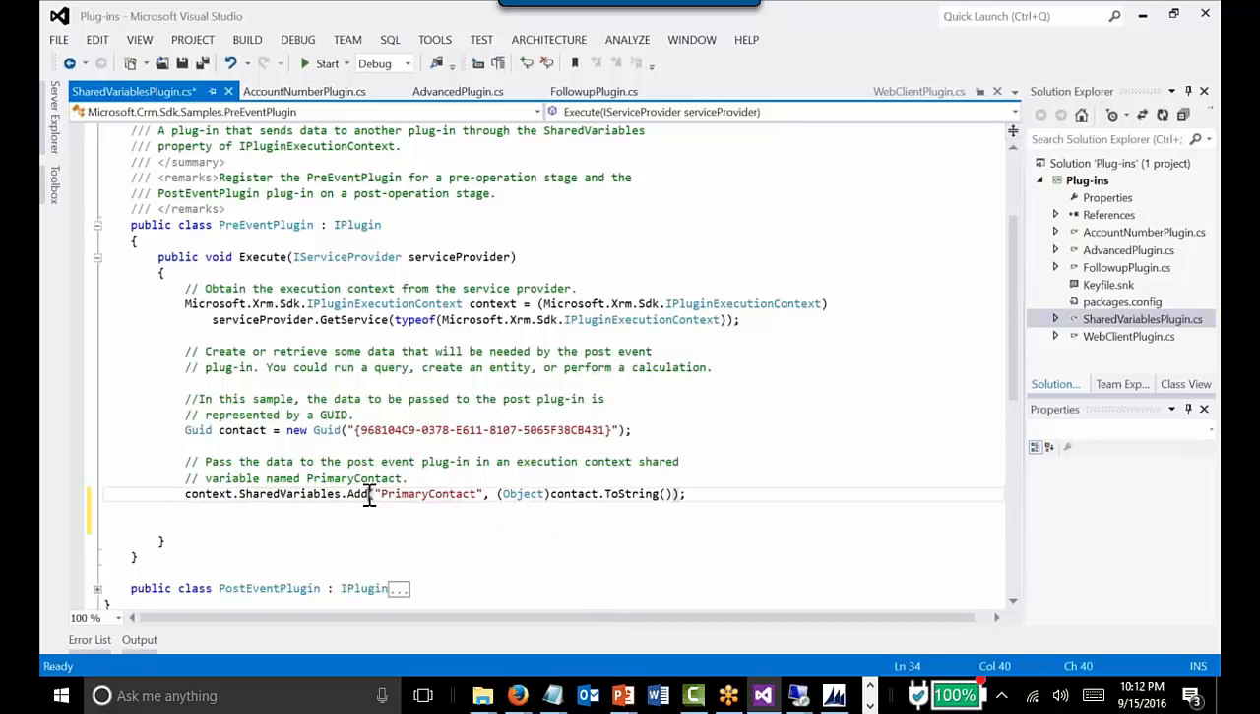Context.SharedVariables.Add, this is the syntax for it. Here I am giving the name of it, PrimaryContact, and that name I can use later just to access this variable. After that, I'm reading the value of this contact variable, that is this GUID, with contact.ToString, converting it into a string. So I'm giving a name and giving that value here, and I added it to memory as a shared variable.